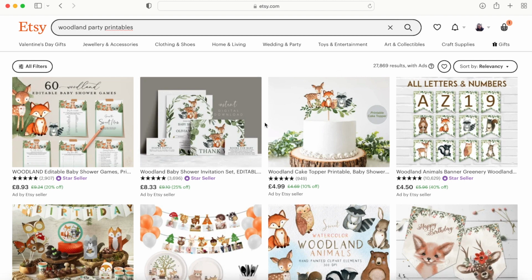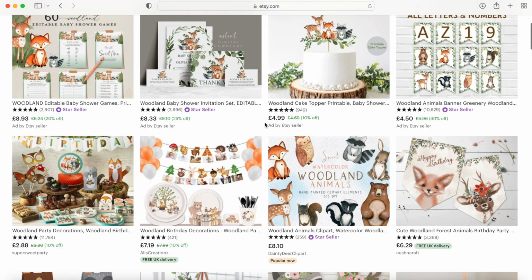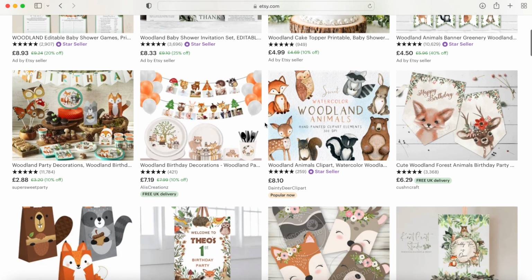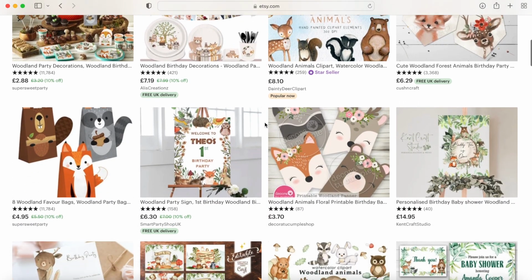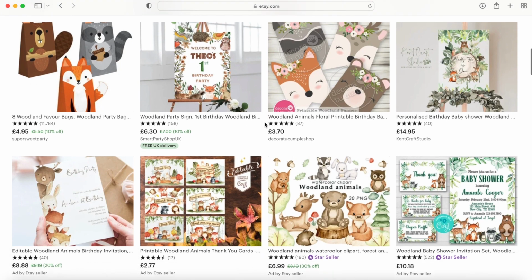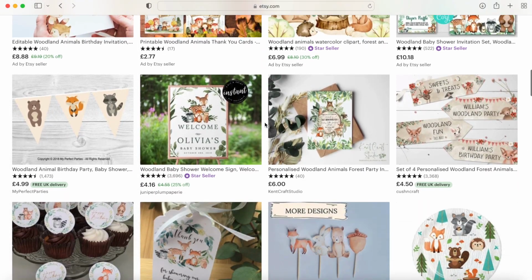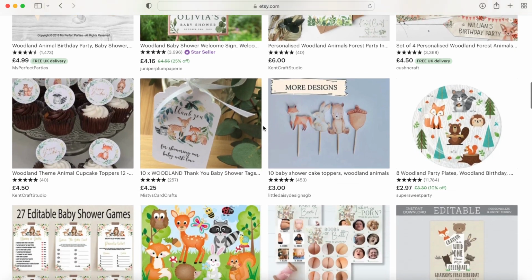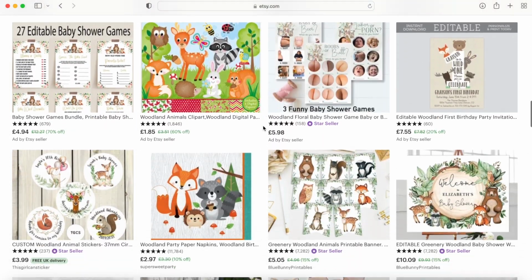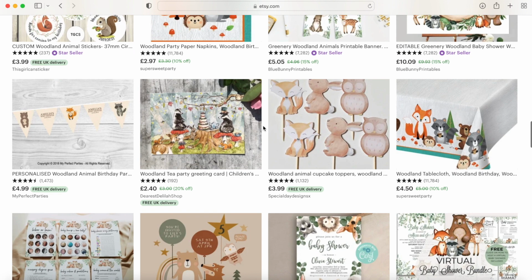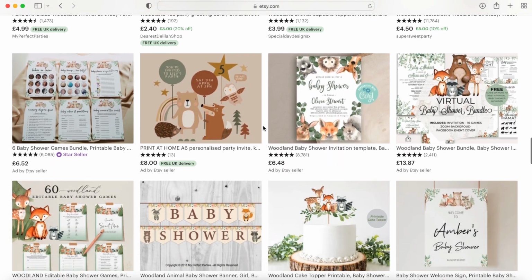If you go to Etsy, you can type party printables of whatever theme you want. But here's what you can get if you type in Woodland party printables. You can actually buy the ready-made ones, and all you have to do is just print and cut them. If you don't have time to design, then this is a great option for you.